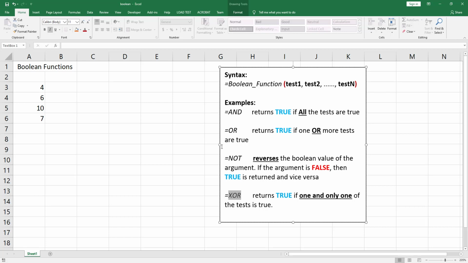Now let's use these functions in the following example with the following values. We start first with the AND Boolean function. Type in =, then AND, and let's do 2 tests. For example, select cell A3 and test if it is greater than 3. And for the second test, we select cell A4 and test if it is equal to 6, which is correct. So here the 2 tests are true, so the AND function will return a true value.